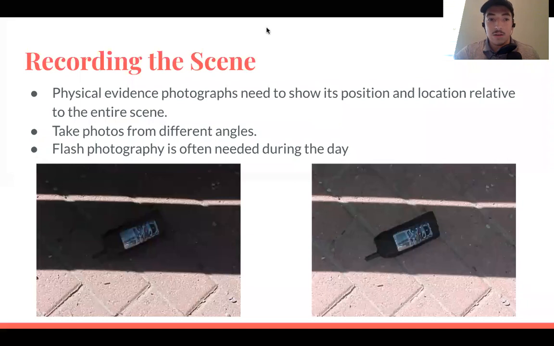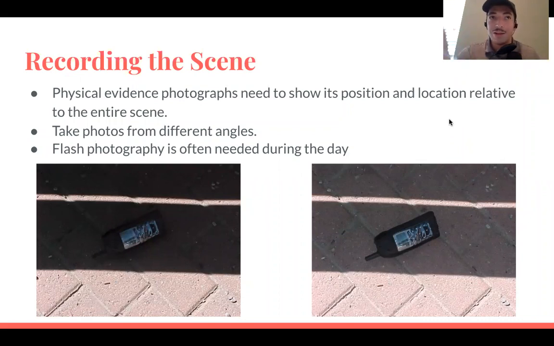One last thing. Whenever we're taking these photos, they need to show its position and location relative to the entire scene. So what that means, I want to be able to actually see what's happening. I want to be able to see where it's at in the room or in the actual crime scene. So it's really good to take photos from different angles. And as the photos are shown, like this first photo, it's hard to see. I know you probably don't know, but that's a cell phone, an older cell phone. You know what? I probably might be able to use flash. So sometimes you got to use flash. You got to use a light, right? You got to use your flash in order to take a good photo.